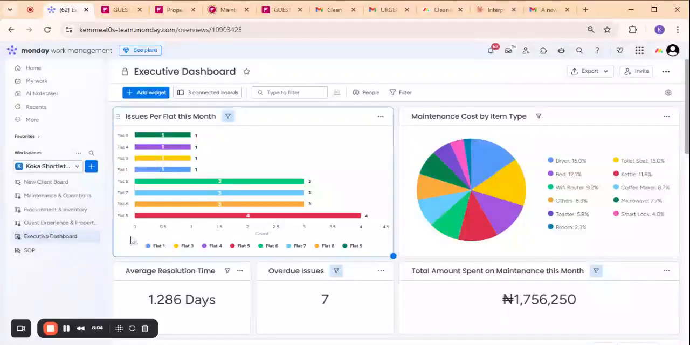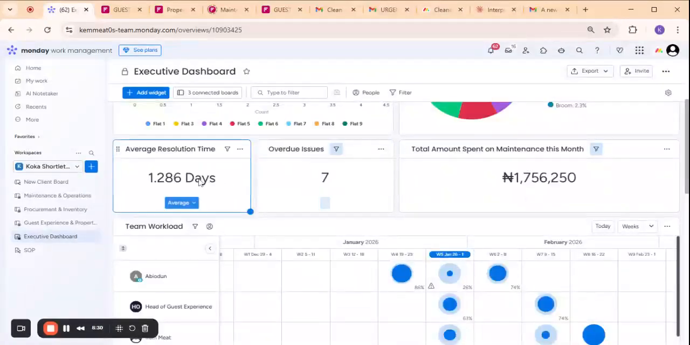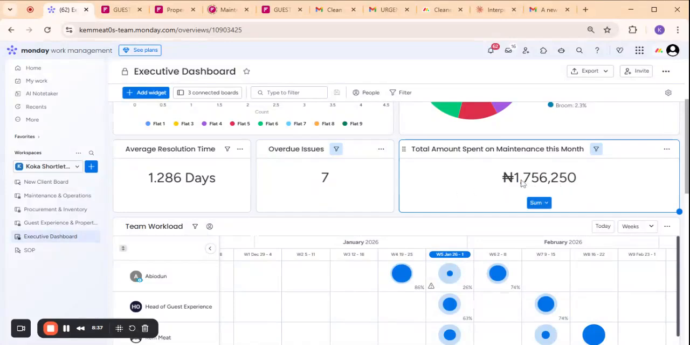We have the executive dashboard as well, which is a combination of three boards: the maintenance, procurement, and guest experience boards. We have issues per flat this month. By just glancing at it, you can see flat 5 had the most issues this month. Then the maintenance cost by item type. Dryer is topping the list, then the toilet seat. The average resolution time right now is 1 day and some hours. Seven issues are due. Then this is the amount spent on maintenance this month.